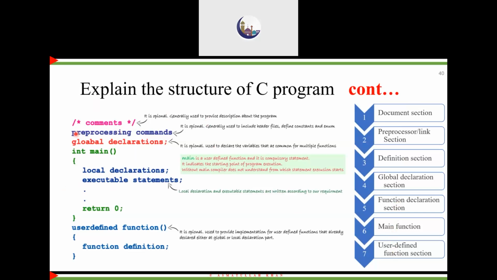How it looks like. Comments will be written in this format. You will have a forward slash, then asterisk, then whatever you want to write as a comment. Then you will close that comment with an asterisk and then forward slash. Don't call it a star. This is not a star. It is called an asterisk. And this section itself is optional. Comment section is optional. Do remember this.